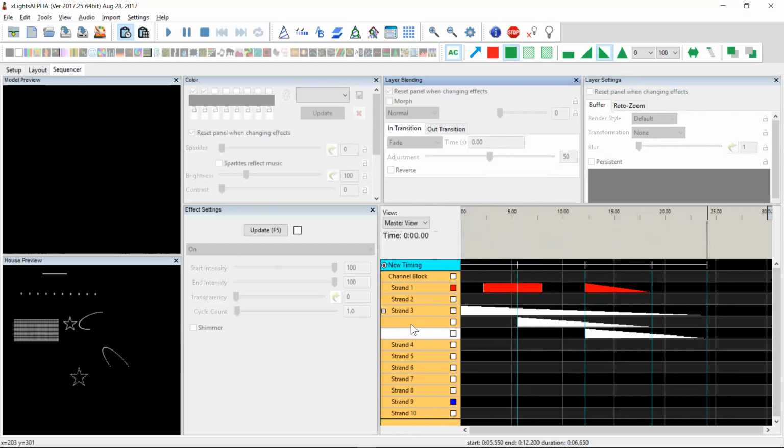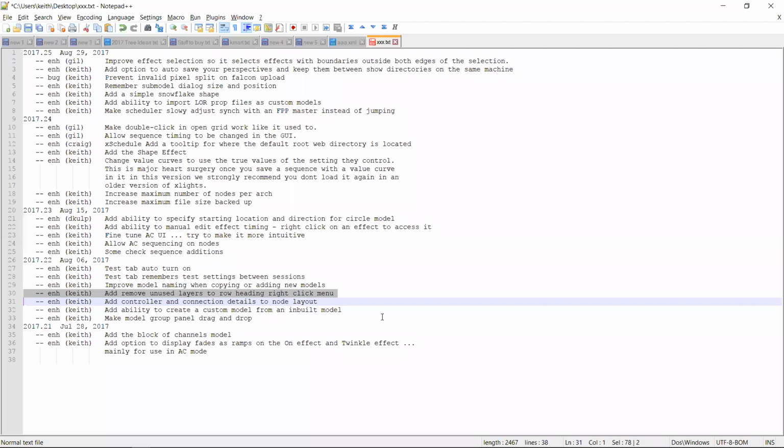This is kind of useful if you've got a preset and you don't really know how many layers are in a preset, or you just want to throw some extra layers in so you can put something on there, and then you just want to clean it up and remove anything that you haven't used. You can right click and do that.